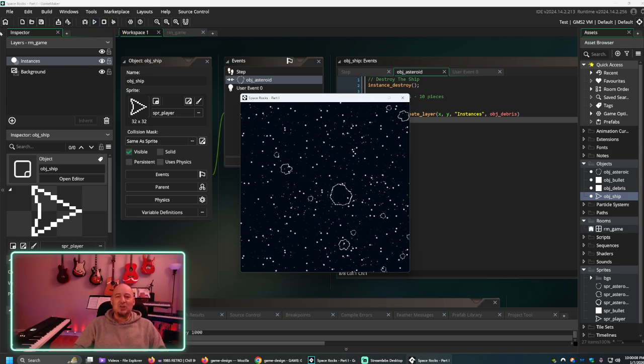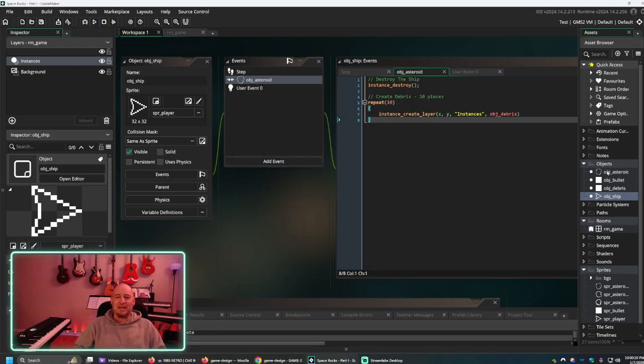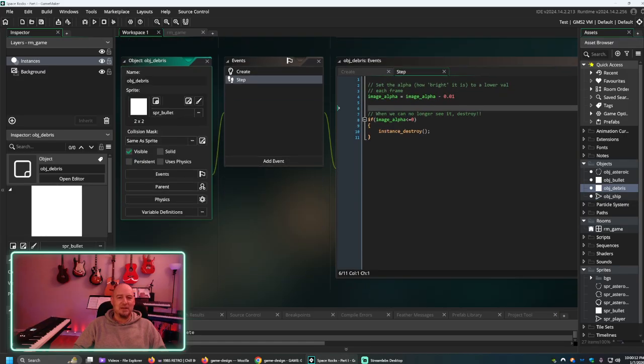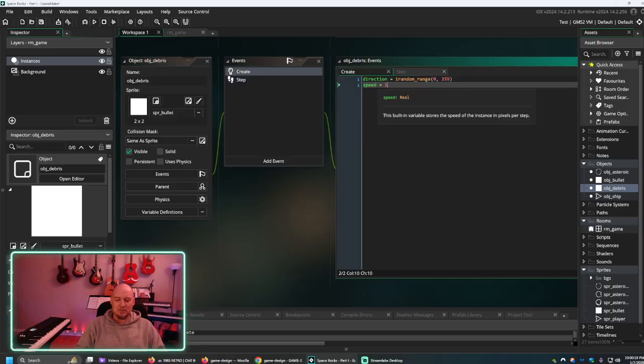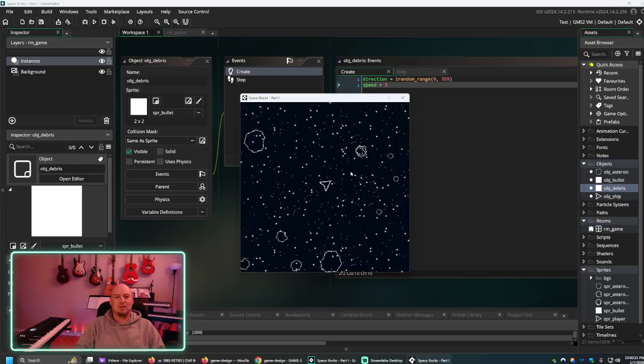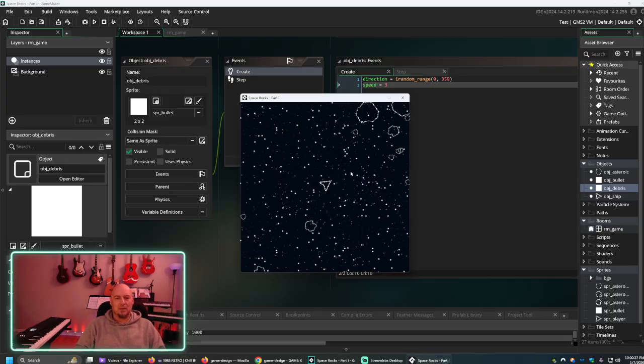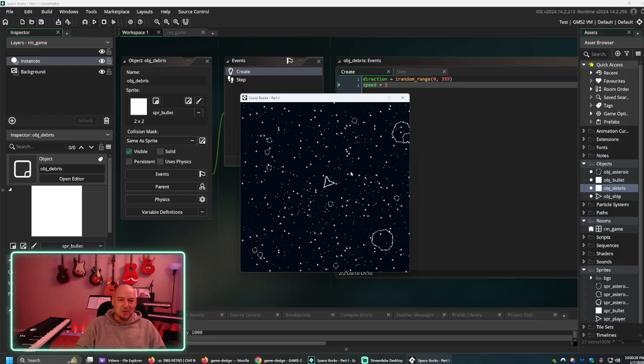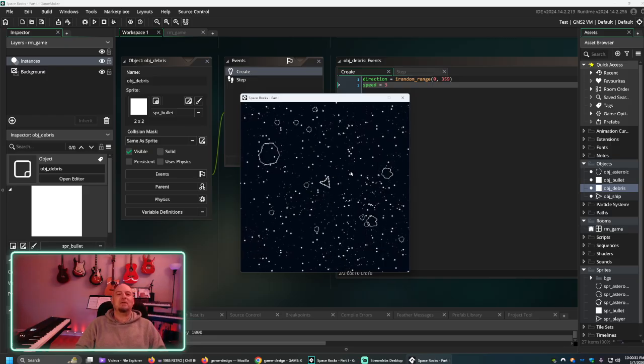Now again, you can do that a lot faster. Like I can go into my object debris here and let's say create, and instead of speed 1 here, speed 3. Now, the faster it goes, the further it's going to travel.